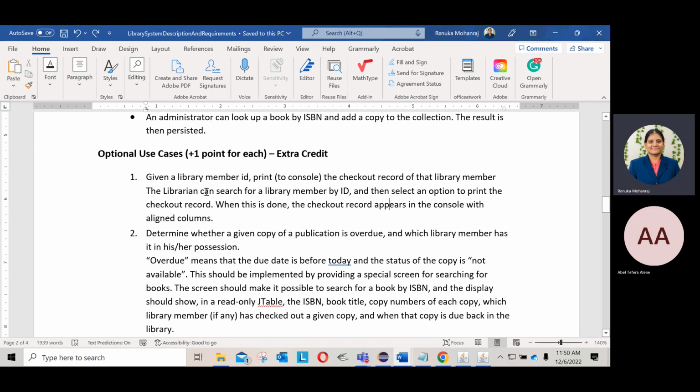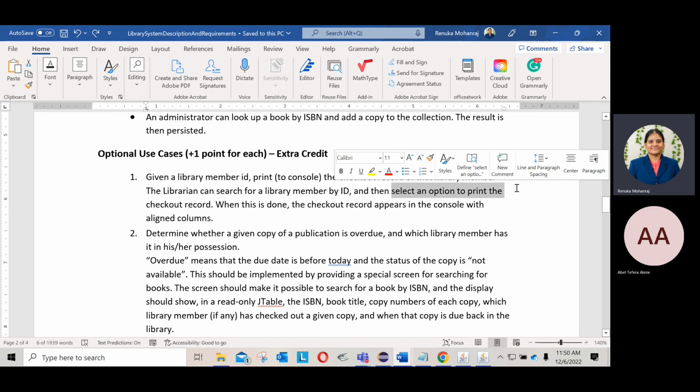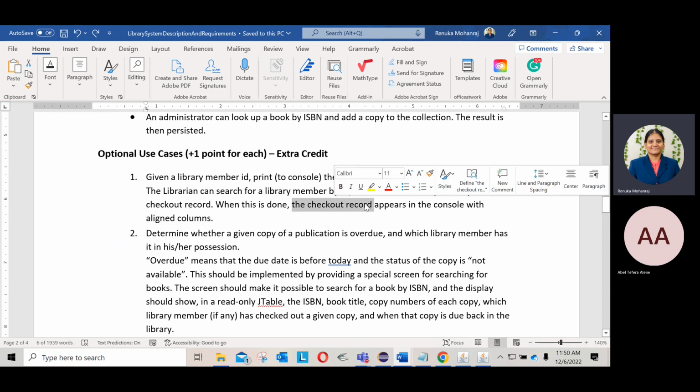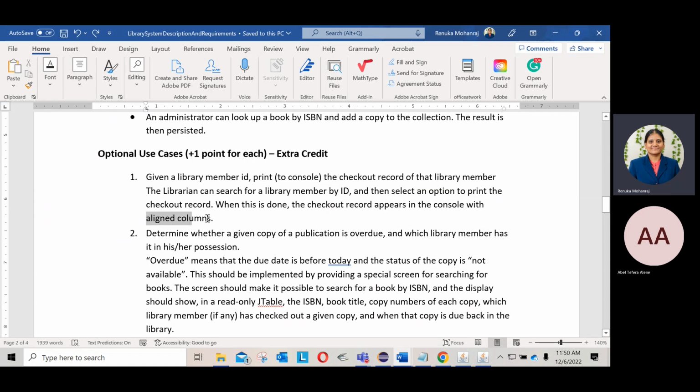So the librarian can search a member ID and select an option to print. You have a print button over there. Once the ID is found, and if they have a checkout, just click on the print button and print the details on the console. The checkout record has everything.